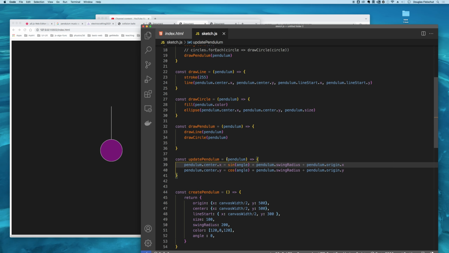So let's see. Yeah, I think we want to get that line start. Come to think of it, that's a no-brainer. So we're going to be at the line start. Pendulum dot line start dot x, and line start dot y. Okay, let's see what happens if we increment this angle.